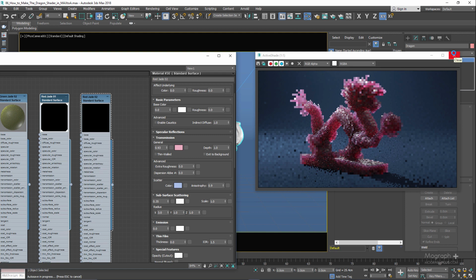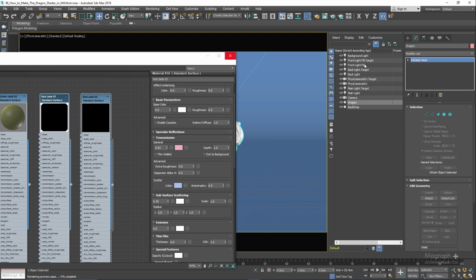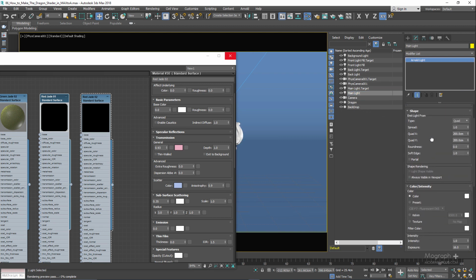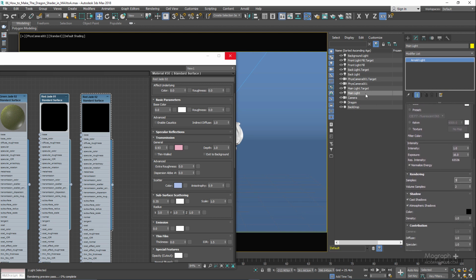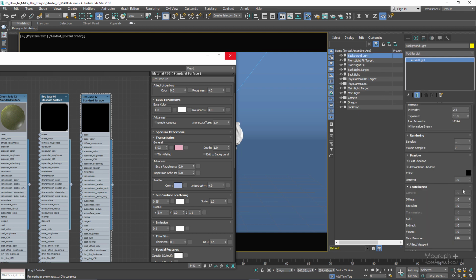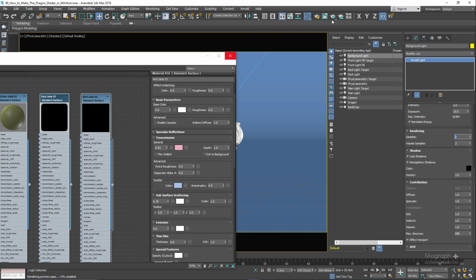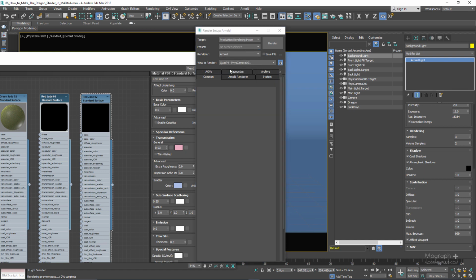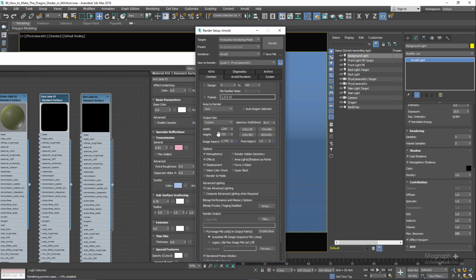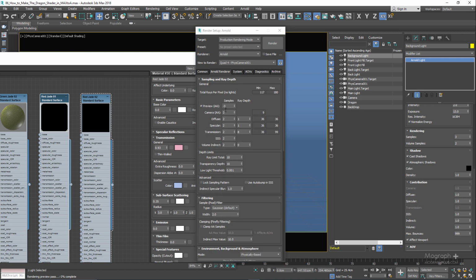Now for the final render, what I'm going to do, let me just stop the active shade, and let's select our lights and increase the samples to probably something around 3. So let's select all of our lights and increase their sample value. And in the render settings, we can obviously go to our production rendering mode, use the resolution that you're after, and in this case we can increase the camera samples to say something like 5.